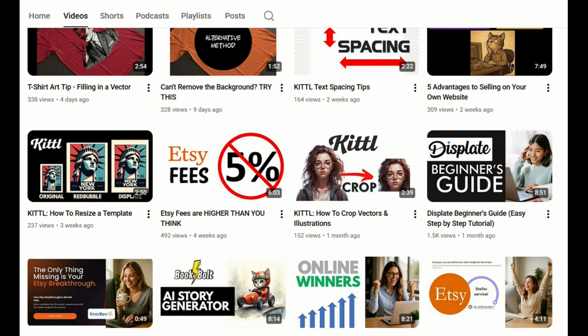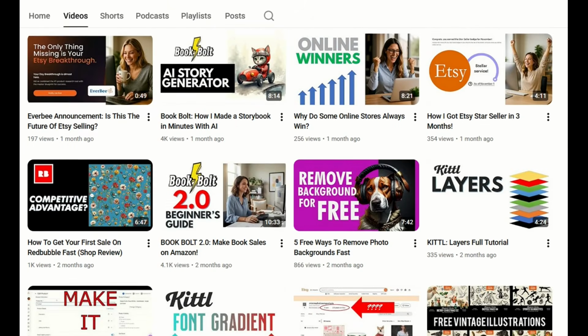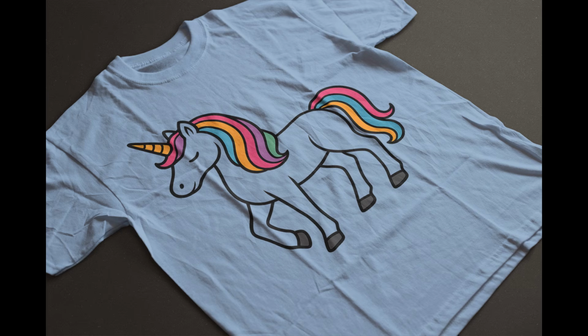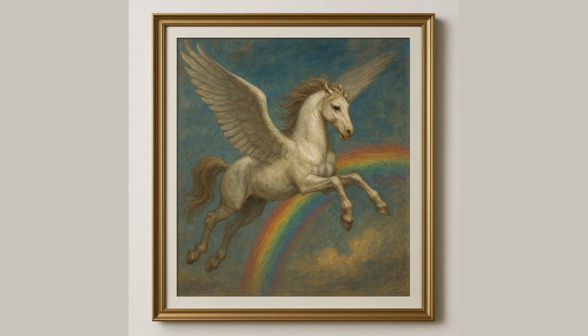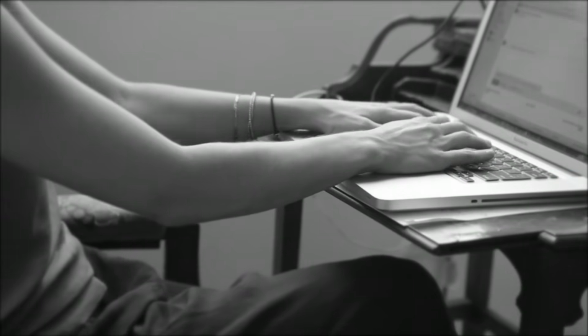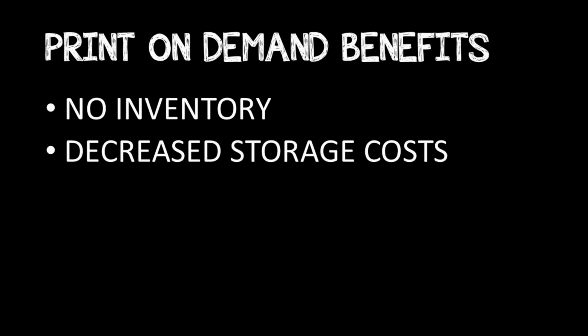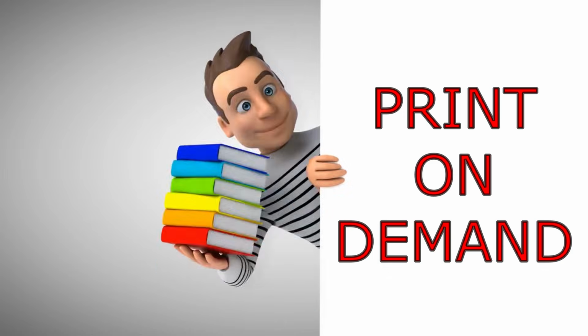The term print on demand just means that you can create a digital file of a book or a t-shirt or a fine art print and upload that file onto a website. And when the customer buys it, that is when it is printed and shipped. So it is printed on demand, and this saves everybody inventory space and inventory expense. Your books are printed on demand.